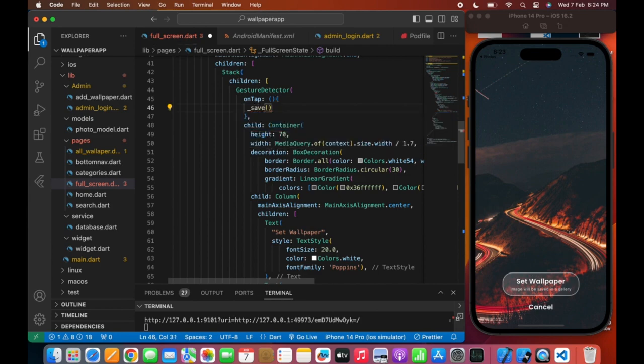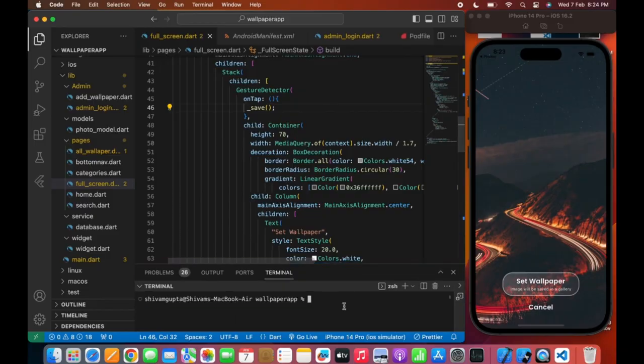Now let's move to the gesture detector and we'll call the save function. So here it is done. Now as you know, we have already added two packages in our pubspec.yaml file, so we need to run the complete app here by using the flutter run command. So let's run the app.